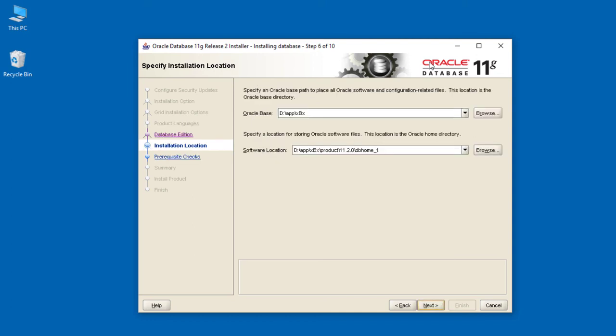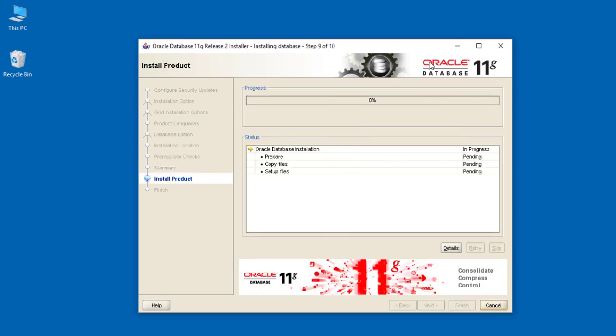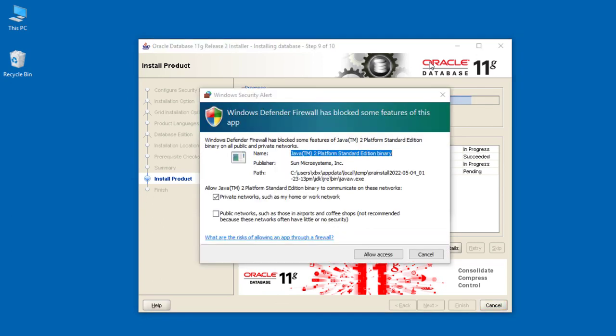Then when you click next, they give us the location where we shall be storing the files. The first one is for the Oracle base, then the second one is for the software files. If you want to change it, you can change it here, but I will leave it at the default and then move on to next. They give me a summary of everything, so when I click finish, then the installation process starts. Windows Defender is asking if I need to allow some features to be executed in this version of software. I can just proceed, allow access.